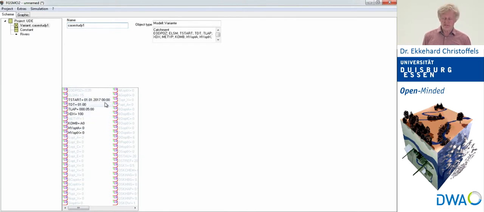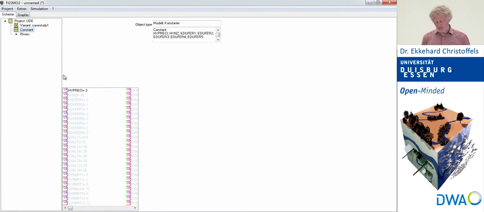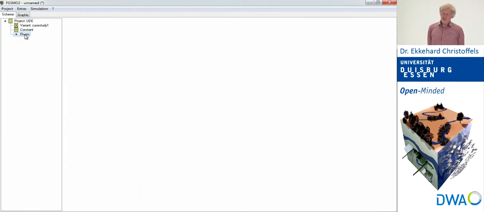Under Constants, a lot of information is stored in the form of numerical values in order to be able to calculate the processes of substance reactions within the water body. In the folder Rivers, we can store rivers or complex river systems. Now we want to import the coordinates of a longitudinal course of a river.